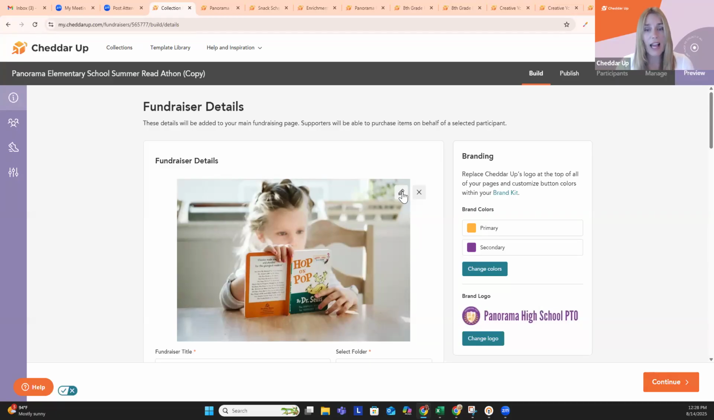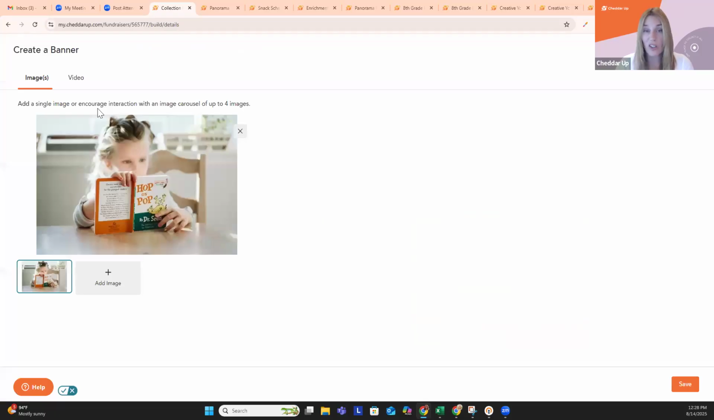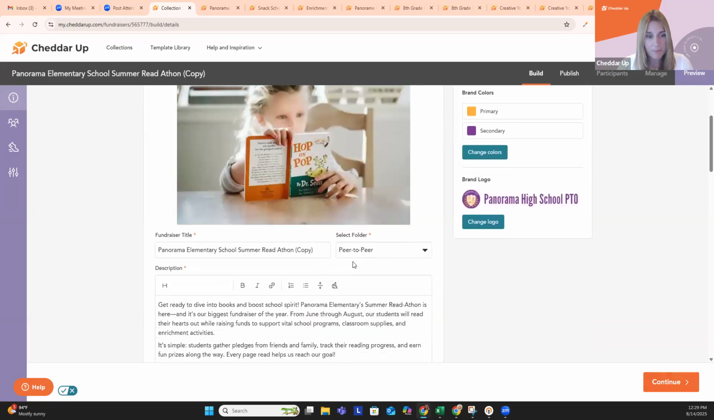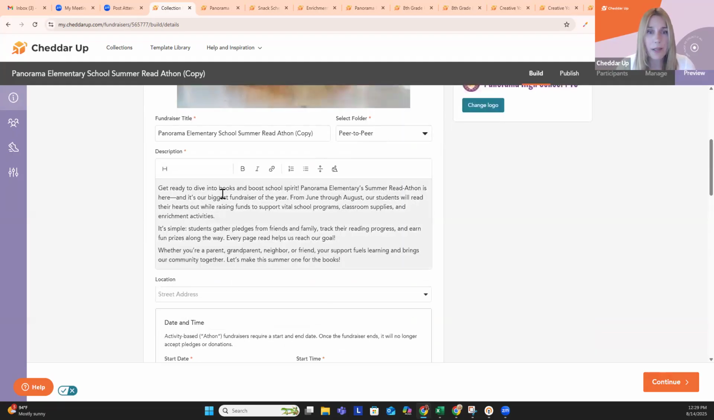You come here, you can add in an image like I mentioned before. You can do up to 4 images here. You can add a video if you want. We even have a nice gallery that you can pick images from. Okay, then you're going to give it a title. And then here, you're going to start to put together the information related to the peer-to-peer.